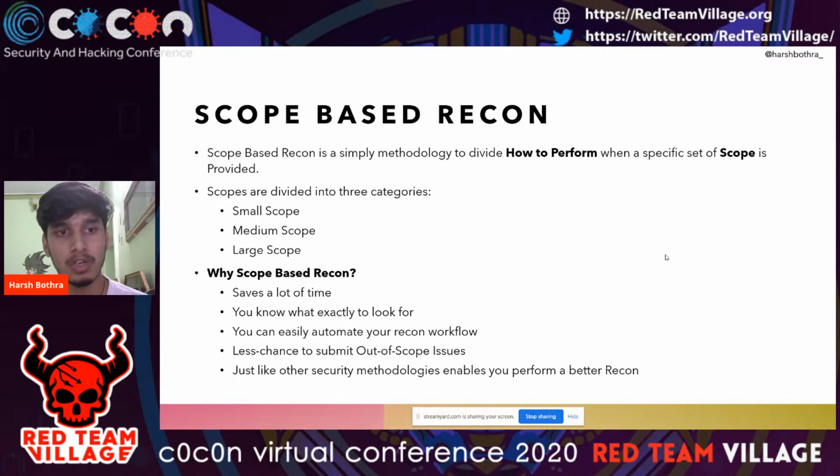Now, when we talk about large scope, we basically talk about everything could be in scope. It can be like a subsidiary, it can be an acquisition. You can look for the GitHub, you can go to the dark web, you can go anywhere. It's all about looking for the assets by any way possible.